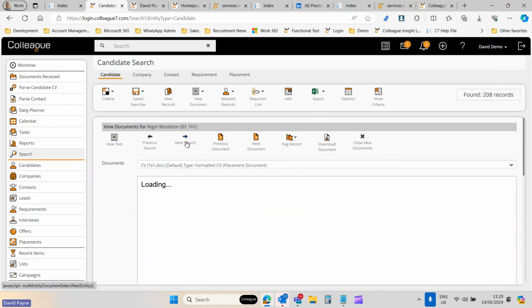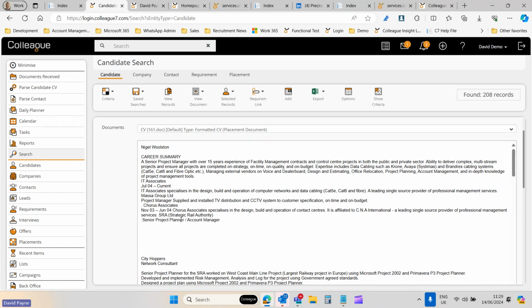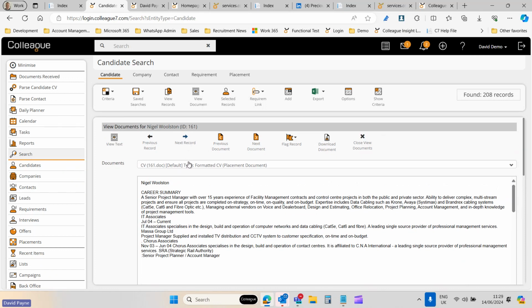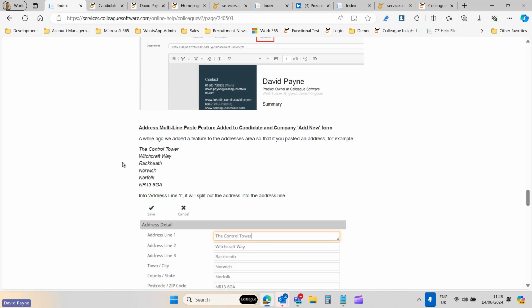So when you're scrolling through documents against records, obviously you have the preview of the file, but if you want to drill down into that file in greater detail or look at that file, you can download it now. So that's the option that's there.